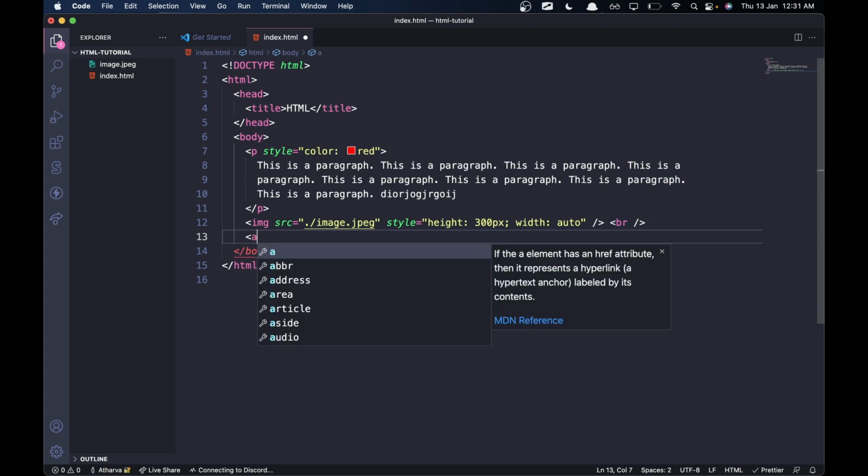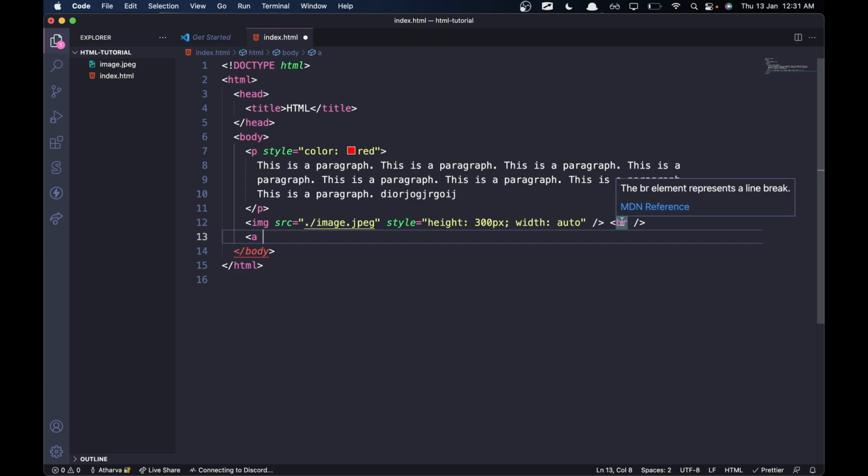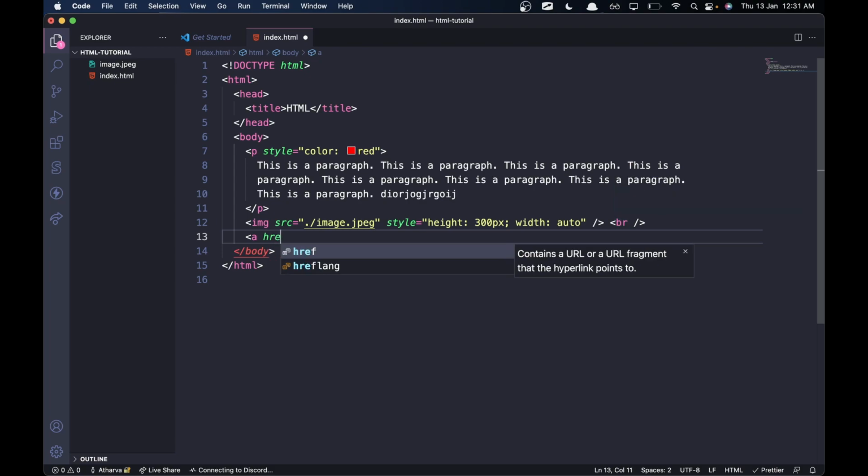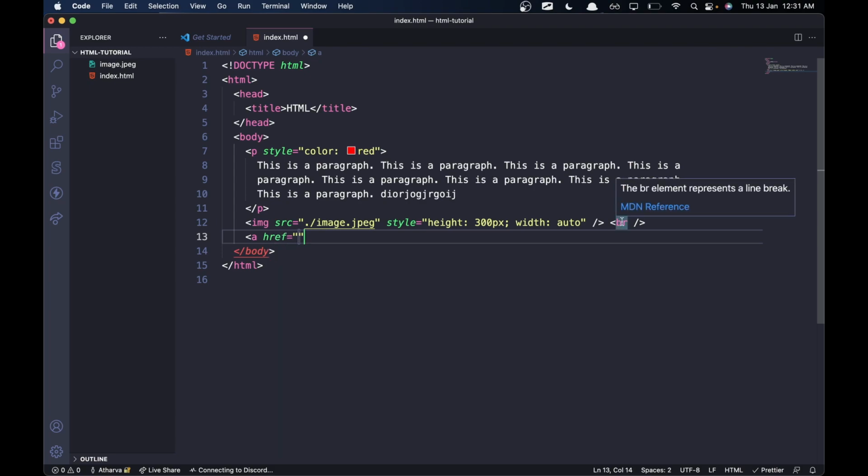We will use a, which means anchor tag. So we are basically anchoring to another page. And here href means hypertext reference. So basically you put your URL here. If I want to link to google.com, I'll say https://google.com, and I'll end this here and I'll say go to Google.